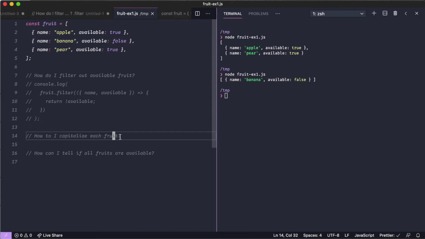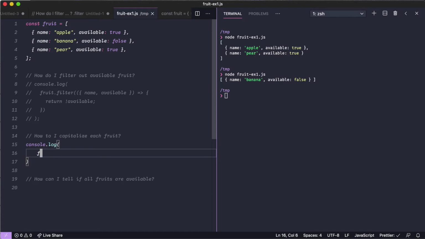So capitalizing each fruit, we want to transform them. We want to transform the name of each fruit to be capitalized. So let's go ahead and do a console log here. We can print out the result, which means we want to use our map operator because we're going to be transforming. So each fruit, we want to go through and we want to say, get me the name and capitalize the name. So we can do string like this, handy string interpolation, name.substring. We want to get everything from the first character onward, and exactly the first character, charAt(0).toUpperCase.